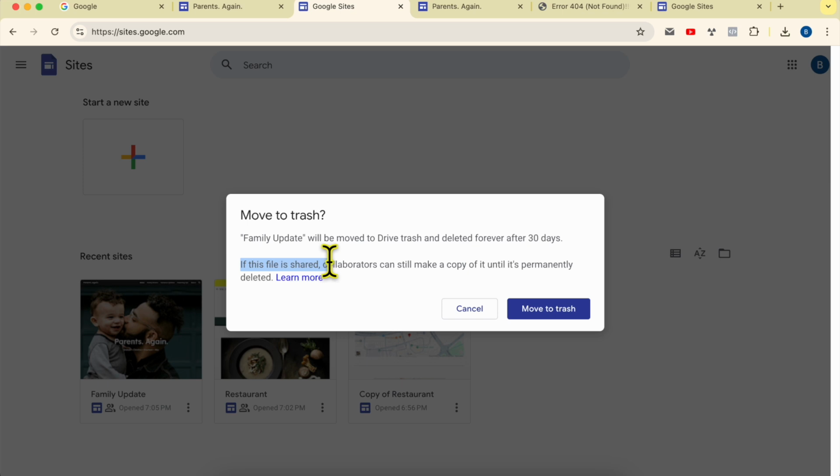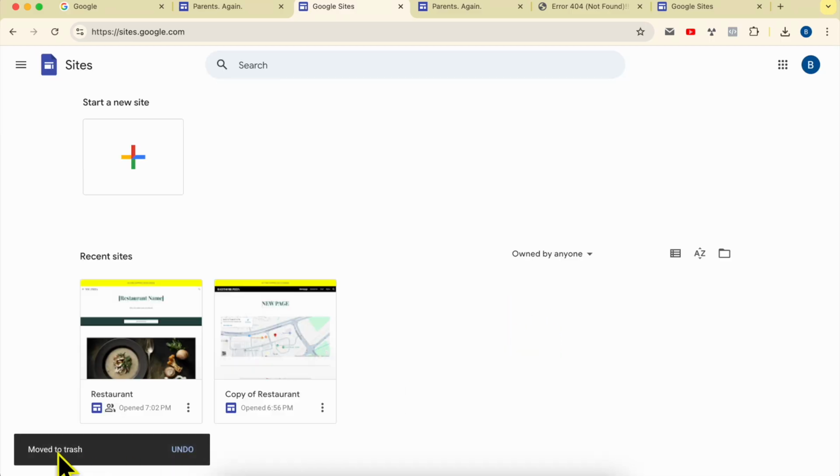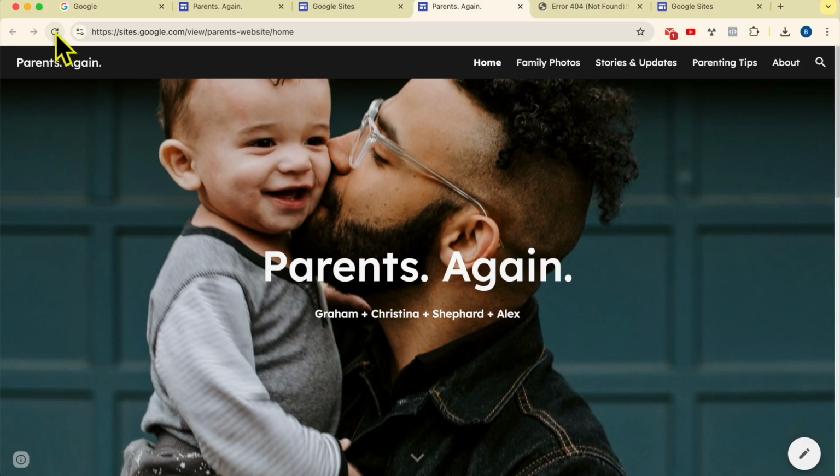If this file is shared, collaborators can still make a copy of it until it's permanently deleted. Okay, let's move it to the trash. Move it to trash. And now let's try to refresh the same page again.